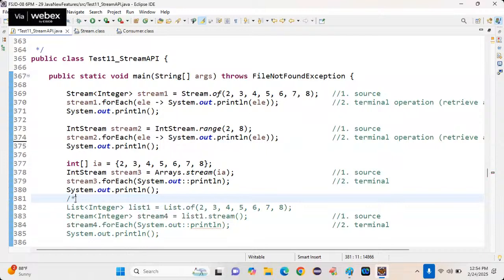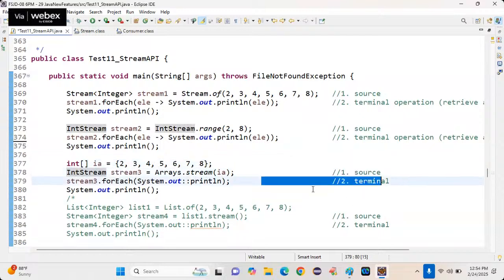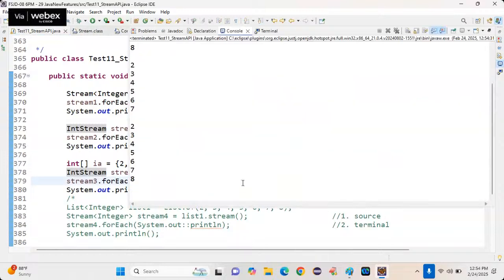Okay? Int stream. For example, if these are long values, long stream. If they're double values, double stream. Sir, I have different type of values, sir. Then use stream. Okay, source and then what? Terminal, just retrieving elements. We created a source of elements and are retrieving those elements.